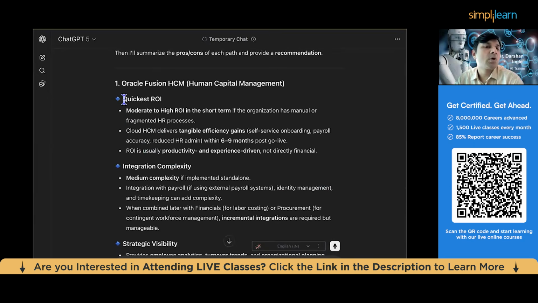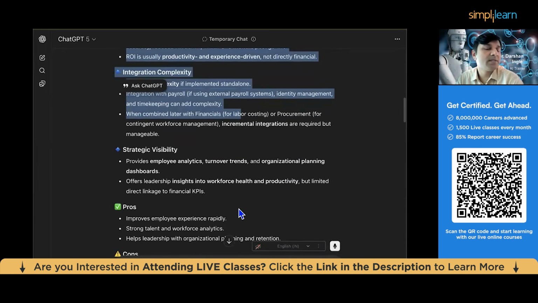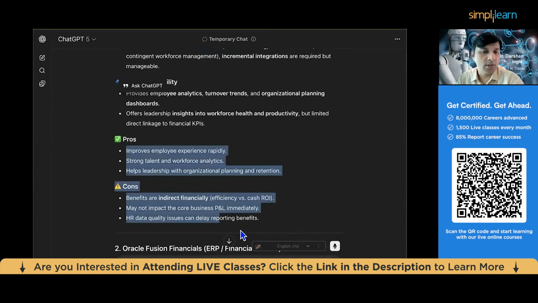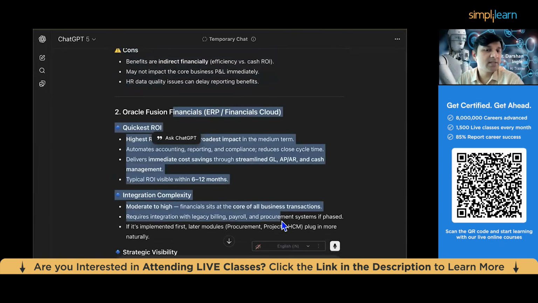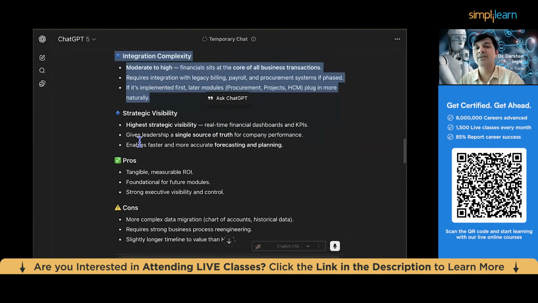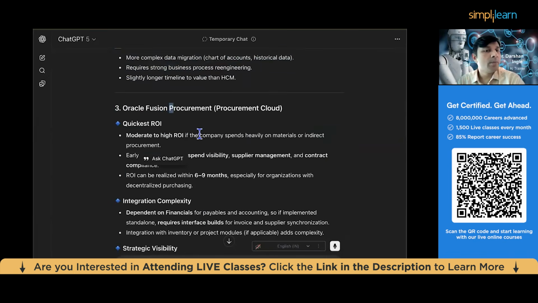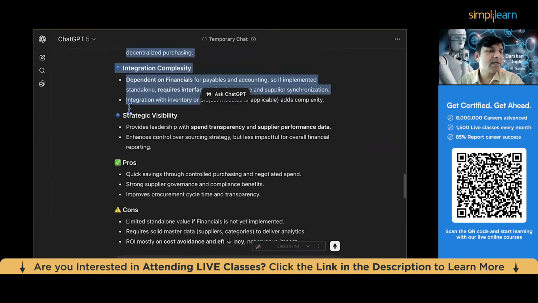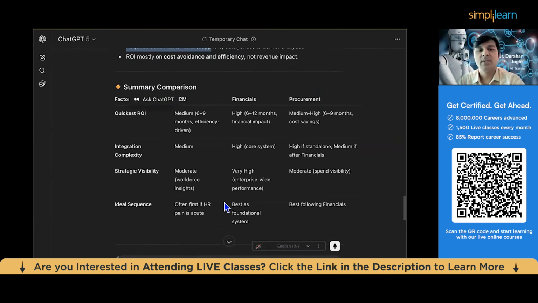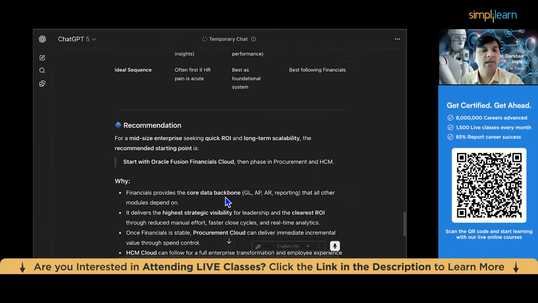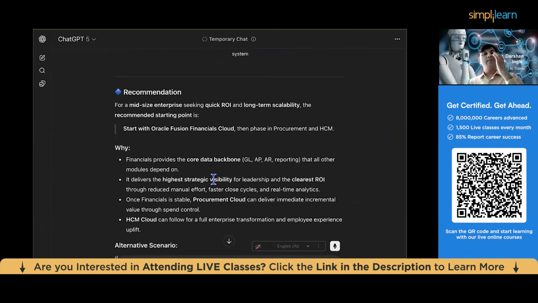Oracle Fusion HCM, quickest ROI, integration complexity, strategic visibility, pros and cons. Oracle Fusion financials, quickest ROI, integration complexity, strategic visibility, pros and cons. Better read it. Procurement, quickest ROI, integration complexity, strategic visibility, pros and cons. Comparison. Recommendation: for a mid-sized enterprise seeking quickest ROI and long-term scalability, the starting point would be Oracle Fusion Financials Cloud, then phase in procurement and HCM.